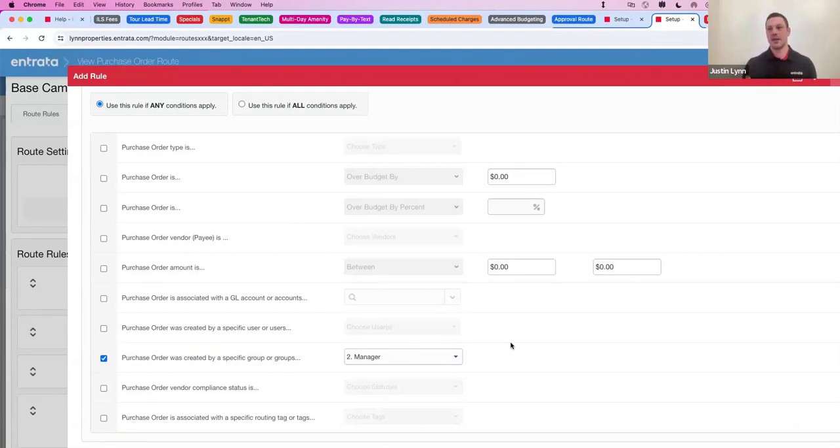Not only that, but as people come and go in and out of your company, they will inherit that approval route if they are in those specific groups.